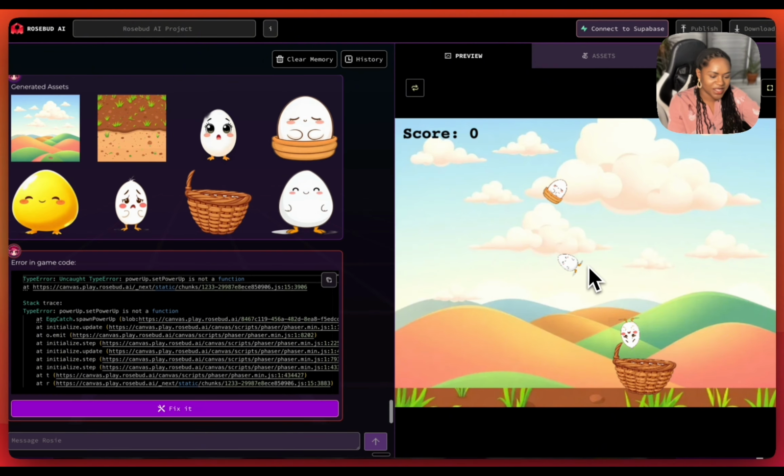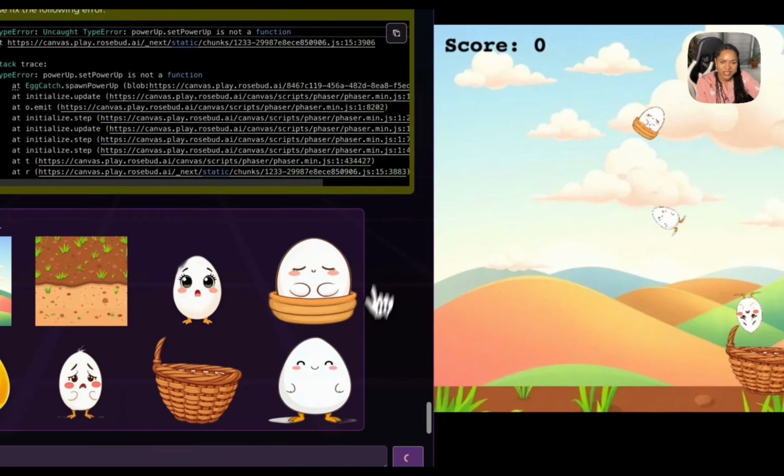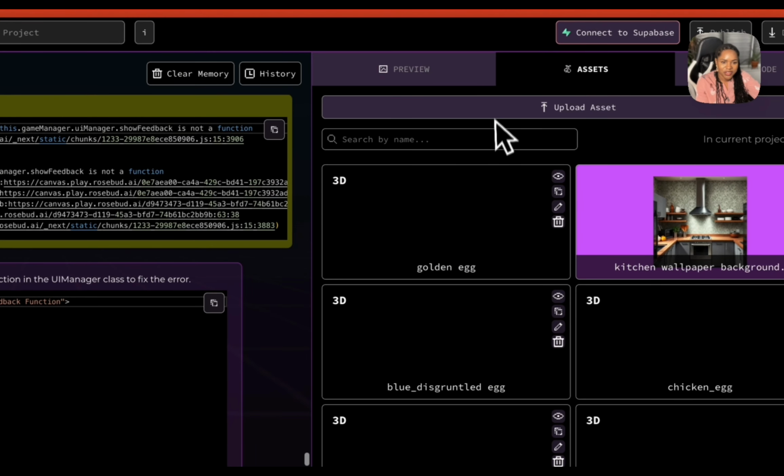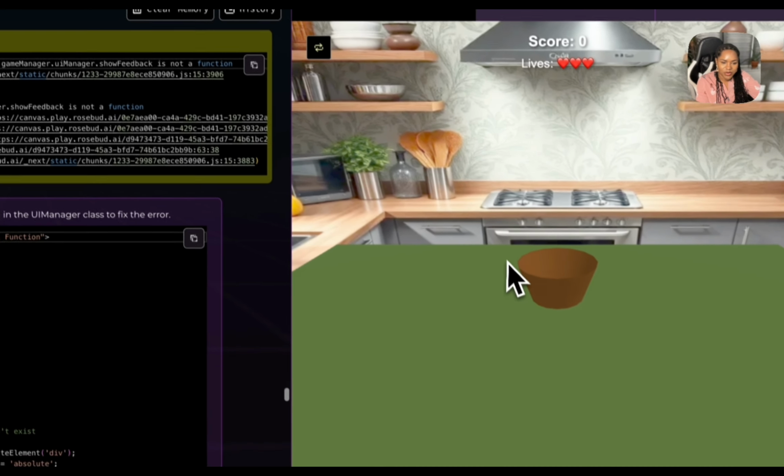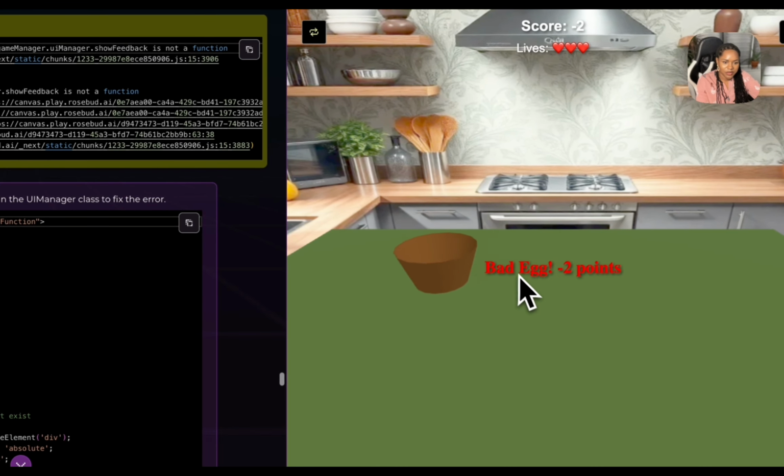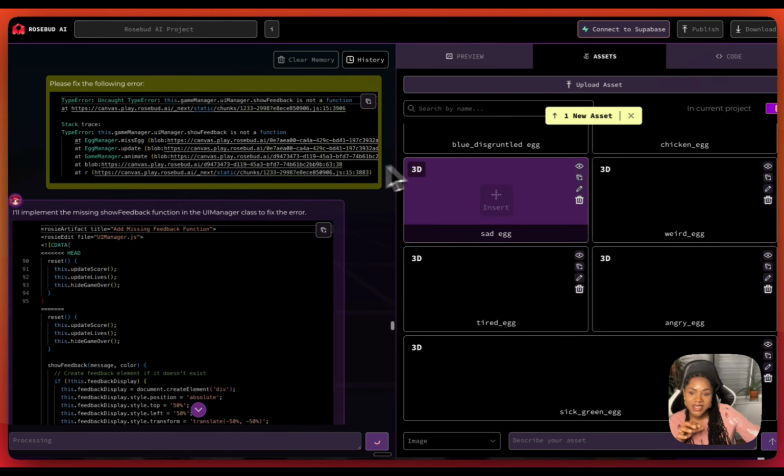That's, there's an error when an egg lands in the basket. But we're focused on this 3D version. This one is... wait, okay, caught a bad egg. Right, so we're making some moves now.